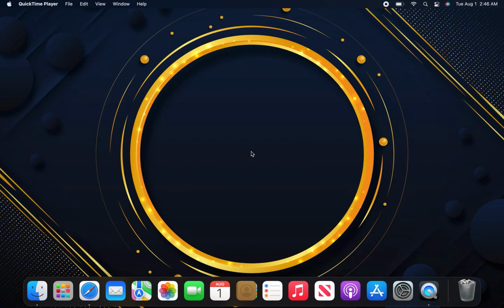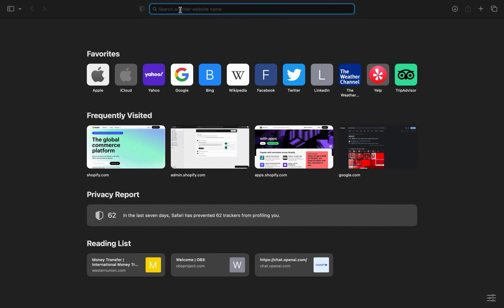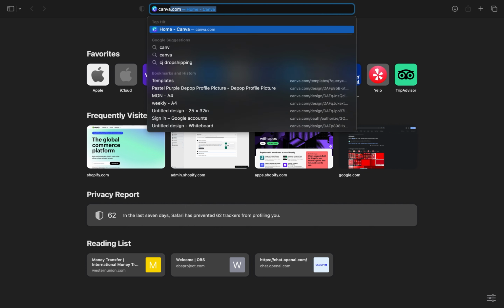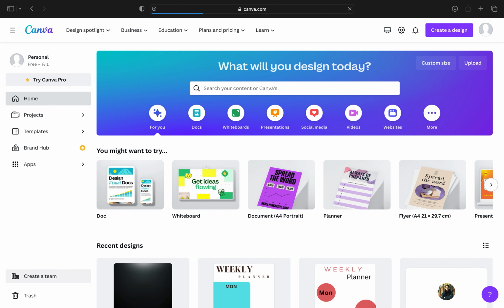How to upload Canva design to Google Drive. In this tutorial, I'm going to show you how you can save your Canva design. First of all, you need to open the web browser. Then search canva.com in the web browser.